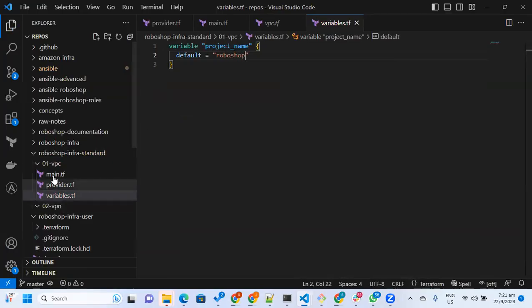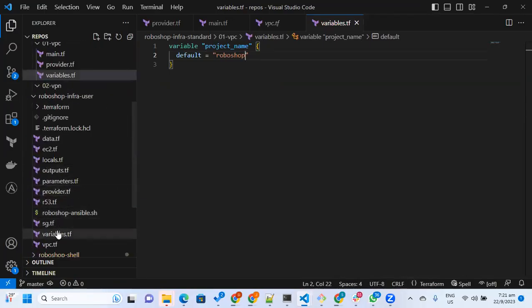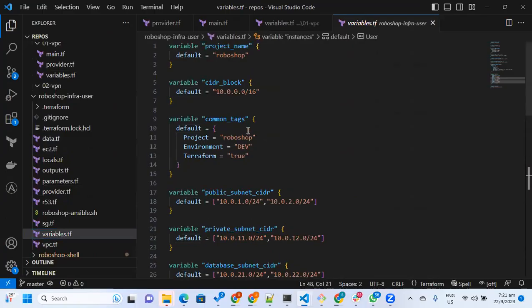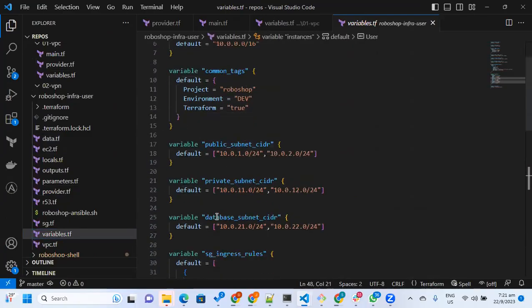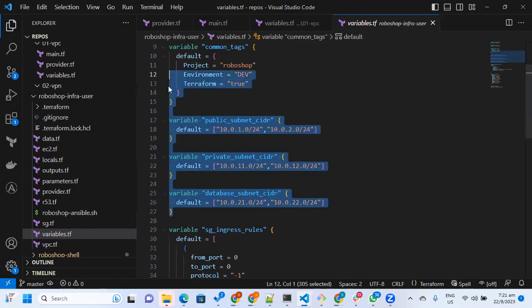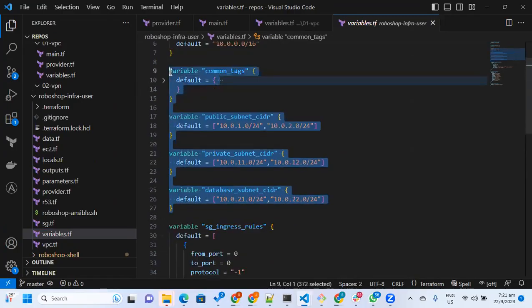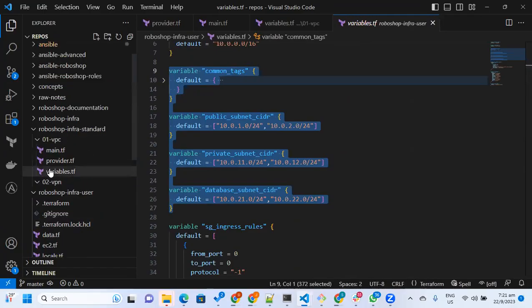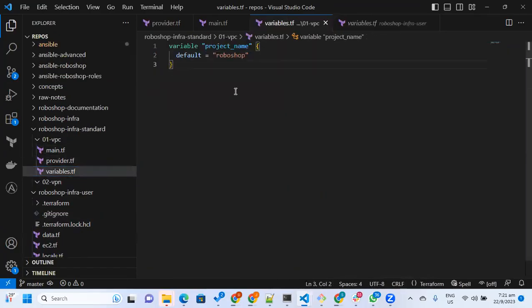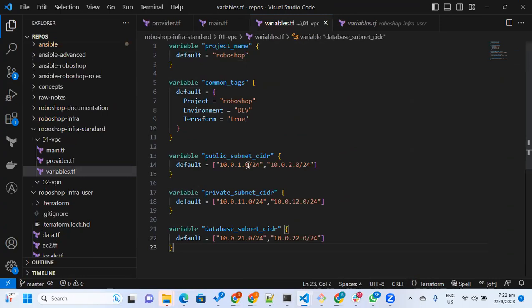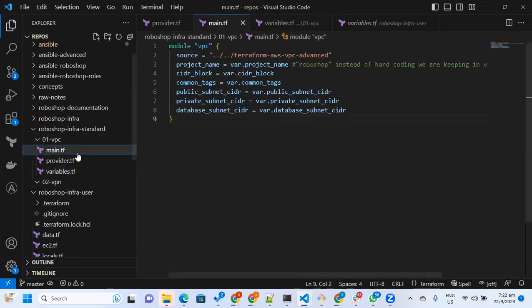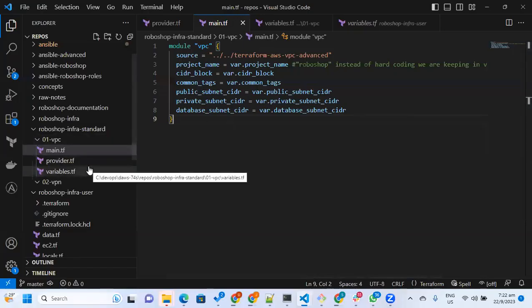Let me copy those values also. CIDR, common tags, public subnet till here. So I'm copying common tags, public subnet, database subnet, CIDR. So CIDR is there, common tags is there, public subnet, private subnet, database subnet, CIDR is there. And variables is done.